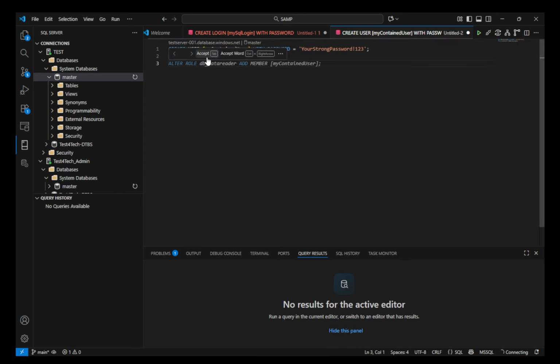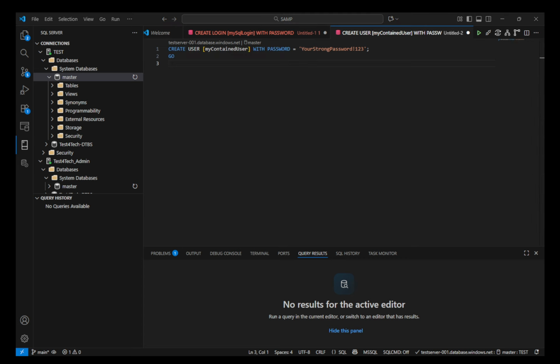Choosing the right approach largely depends on your needs. If simplicity and single database access are your goals, the contained user method can save you some hassle. But if your application requires access across databases, the login plus user method is the way to go. Hopefully, this overview clarifies which path best suits your requirements, ensuring a smooth process in setting up your SQL users in Azure.